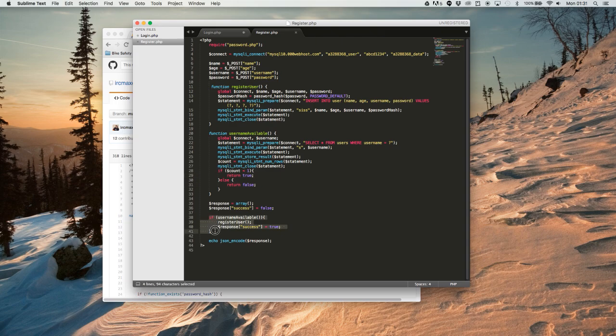So after it's checked if the username is available, it would register the user. Now this is the important part, so listen carefully. The first thing we need to do is actually create the password hash, and it's simple to do. All you have to do is just call password underscore hash and then give it the password as the parameter and then password default. This basically determines what algorithm the password hash would use, and the password default uses a quite secure algorithm, and that would make this variable right here hold the hashed password.